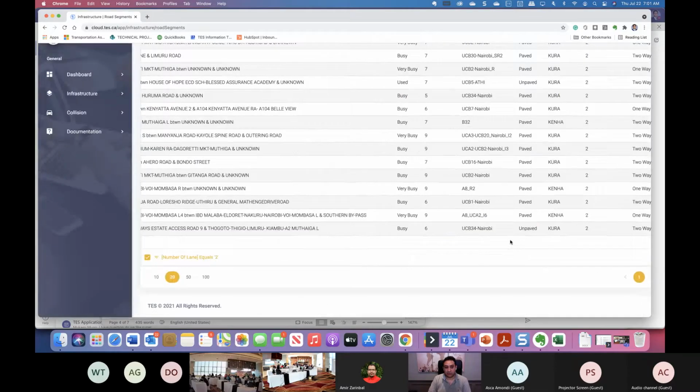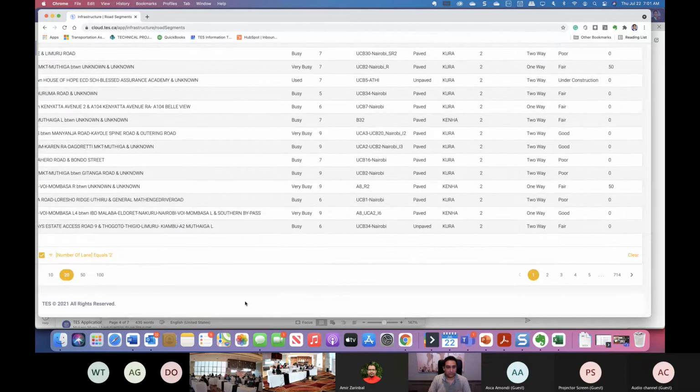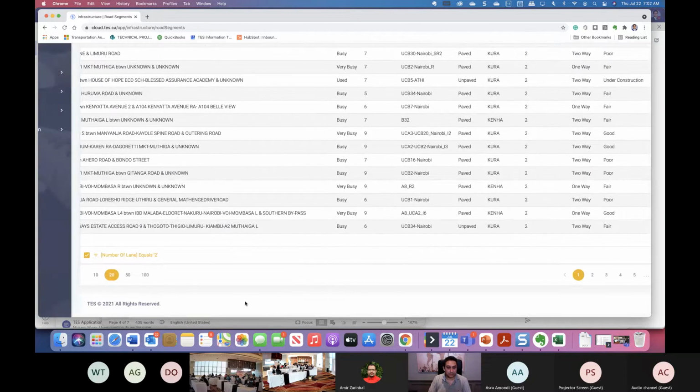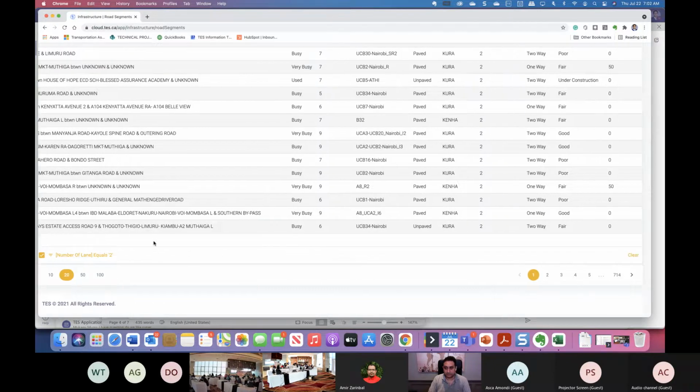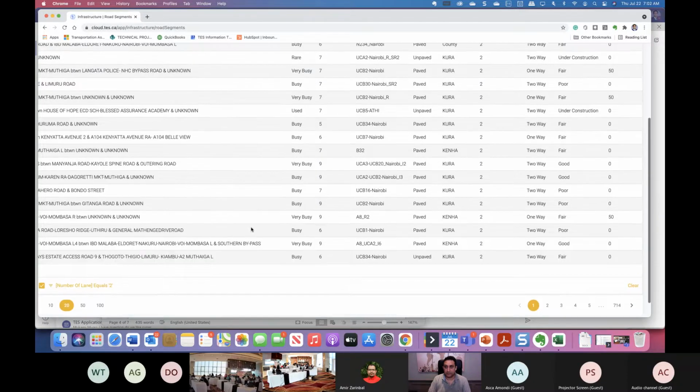So see how many 2-lane roads we have. Just select them. Okay.